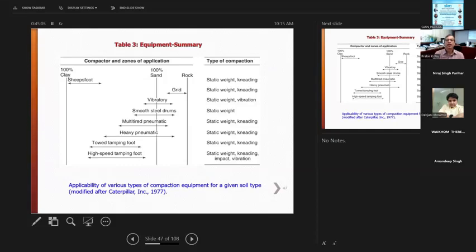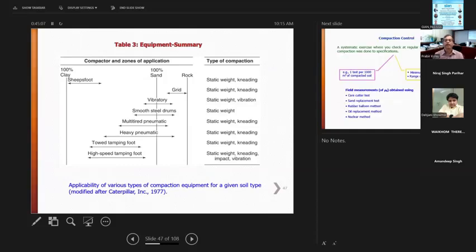So this is the summary, as I mentioned, of the field compaction. In this figure, you see 100% clay, 100% sand and rock. So what type of roller? For 100% clay, the sheepsfoot roller is more suitable. This is a static load, static weight and kneading action. If it's a grid, static and kneading actions. If it's vibratory, static and vibratory. If it's a sandy type soil, a smooth steel drum, it's a static load again.